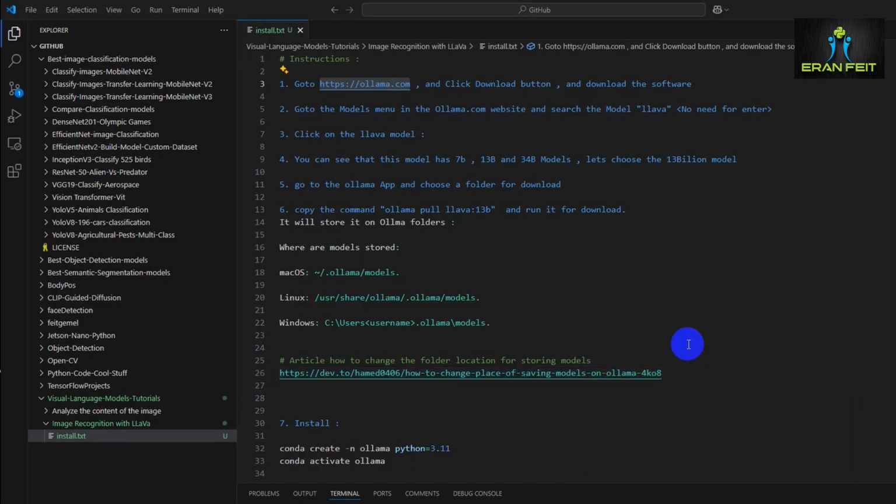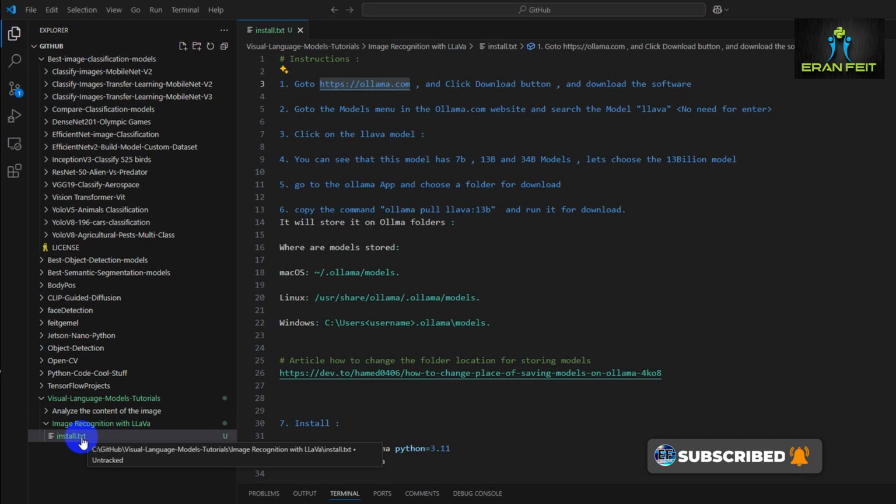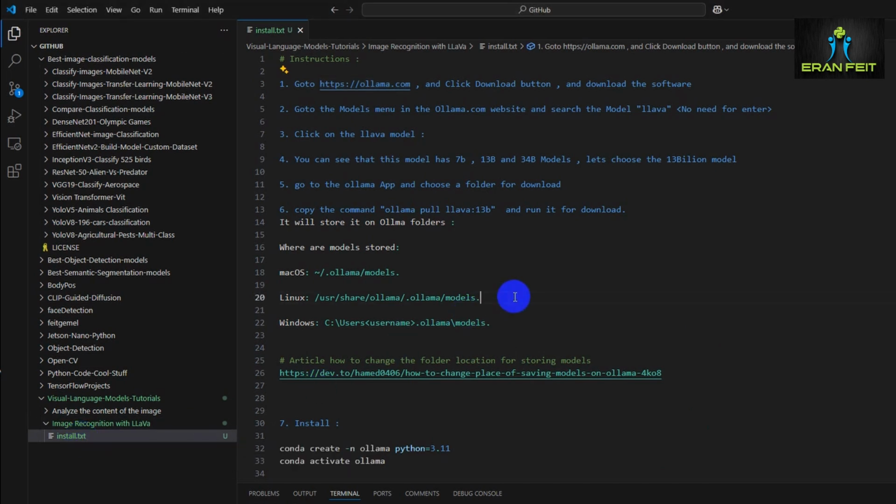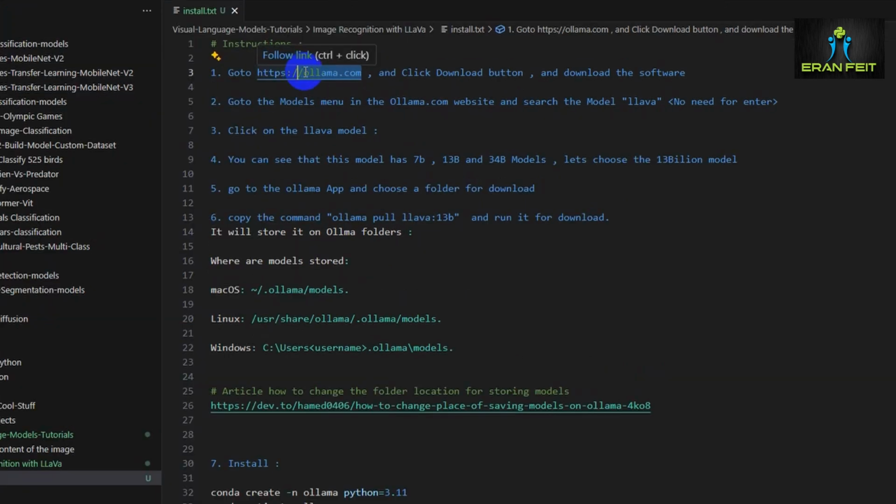Okay, so we will start with the installation part. As always, I will leave a link to the install file, the instruction file, along with the code. It will be in the video description, but as for now, as you can see, the phases are downloading the Ollama application and installing it on your local machine. It can work on Windows, Linux, and Mac OS.